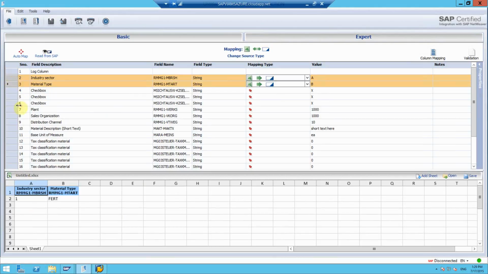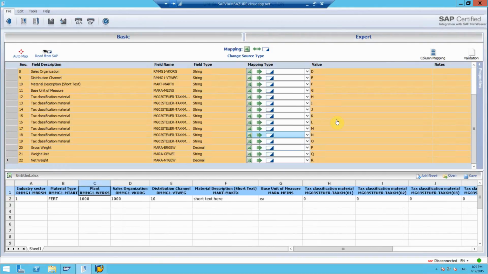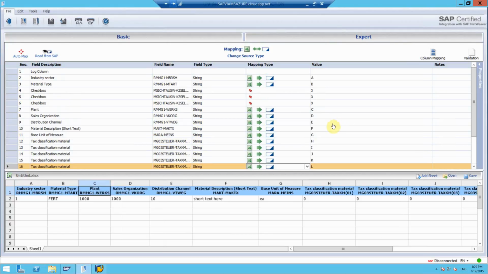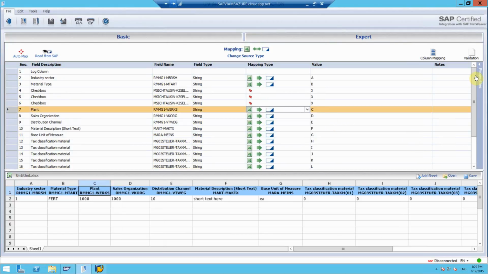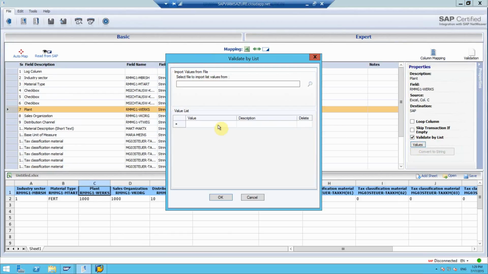That's the mapping done. Then I'll highlight the rest of the fields, drag and drop. I'm just going to put a little bit of validation in so that you can just see the sort of things you can do. On the plant field here, I'm just going to make it from a list of values. So if they're not within this list, then it will not be accepted. So if the input isn't within those values, then it won't accept it.